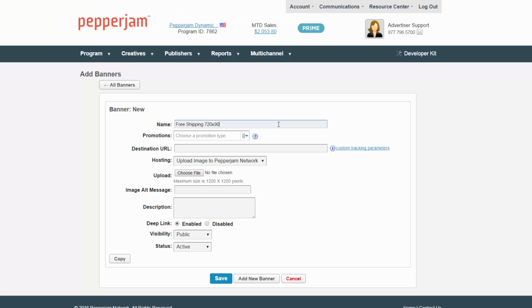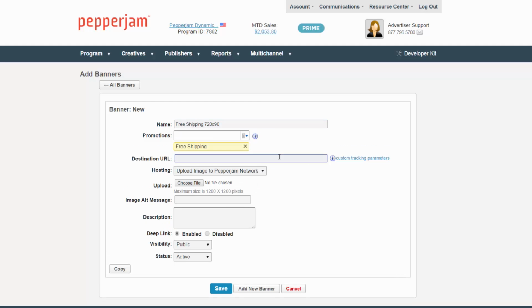Each banner starts with the banner name. The banner name should have a title like free shipping or your company name and include the banner image size. This will help you identify the banner when embedding it into your join message and newsletters. You can then select the promotion type to use for this banner. For more information on promotion type, click on the question mark to the right of the promotions box. Enter in the destination URL.